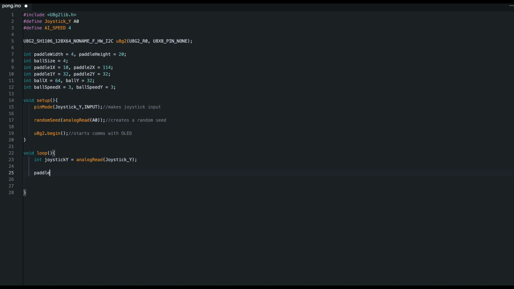So we're going to say paddle 1Y, which is this guy right here. These are the starting positions, 32 and 32. But we want paddle 1Y, whenever we move the joystick, to be equal to a value proportional to the position of the joystick. Here's a graphic. So we're going to say paddle 1Y is equal to the map function. And what we're going to map is joysticky. Our minimum value is 0, our maximum value is 1023, as is the maximum value of a joystick read.